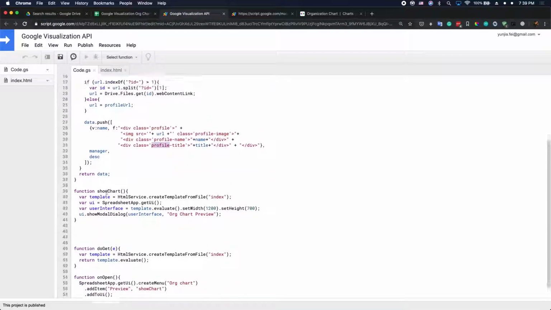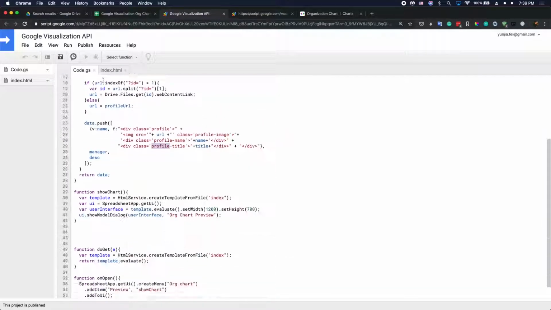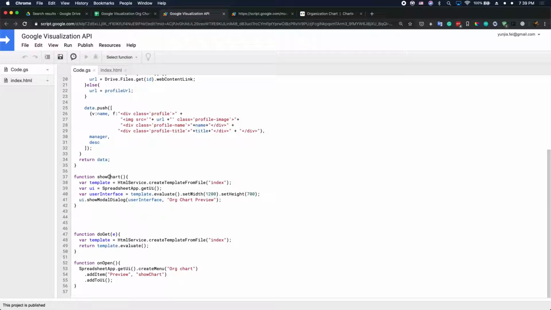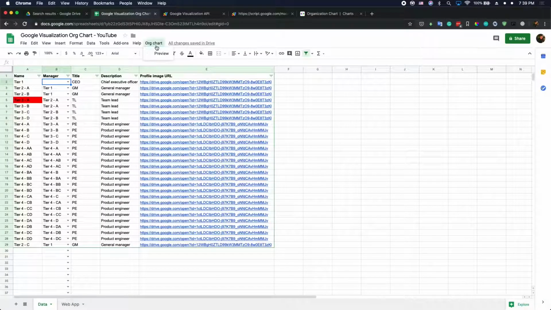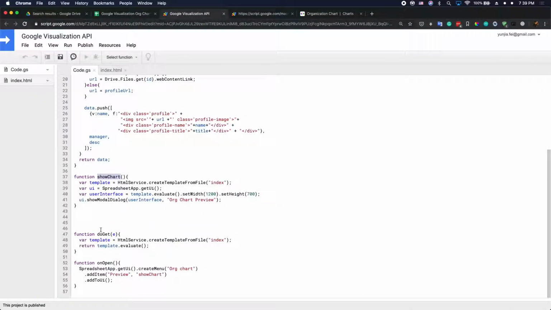All right, so this is a get data function here. This show chart function is very simple. Once you click this preview, it runs this function, show chart. So this show chart is going to create a dialog with the template, with this index.html file, and set a width of 1200 and 700 height. If you click it, it's going to show a dialog with the content in this index.html file.